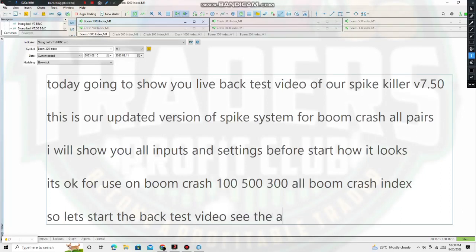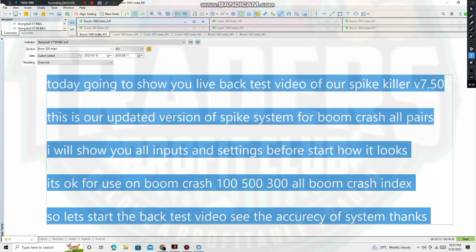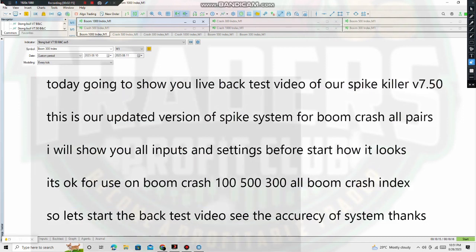Welcome. Today I'm going to show you a live backtest video of our Spike Killer 7.5 version. This is our updated version of the Spike system for Boom and Crash all pairs. It will show you all inputs and settings before we start, how it looks. So let's see the video and check the accuracy of the system.